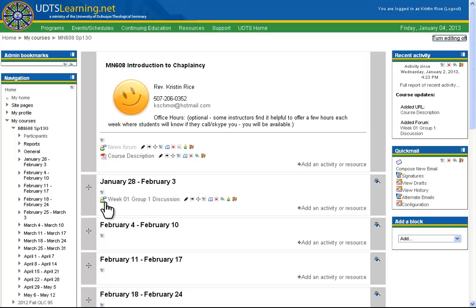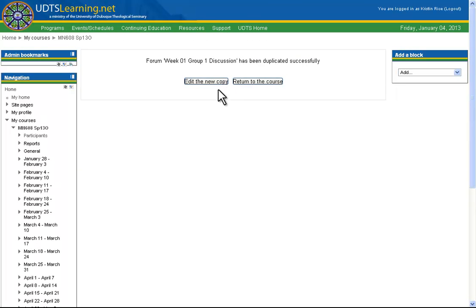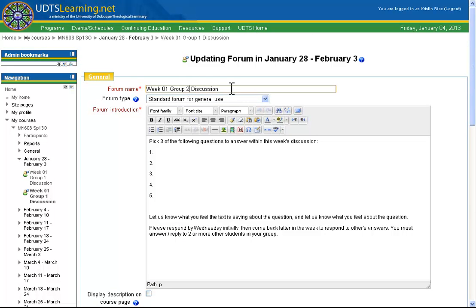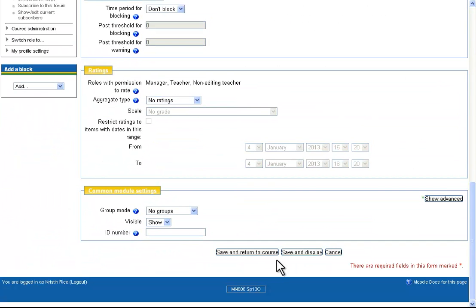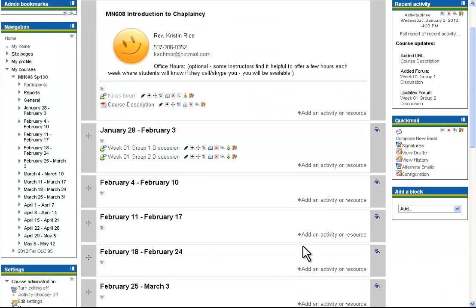So if we were going to want to do the exact same for Group 2, we could click this little button that says Duplicate. Once we click Duplicate, we want to continue. And we do want to edit the new copy just to make it unique, so we're going to make this one for Group 2. And you'll notice that it keeps the questions, so that's very helpful. Scroll down again and click Save and Return to Course this time, because we already know that it's going to look good. We just want to go back to the course homepage. So you can see that we've added Group 1's discussion and Group 2's discussion for Week 1.